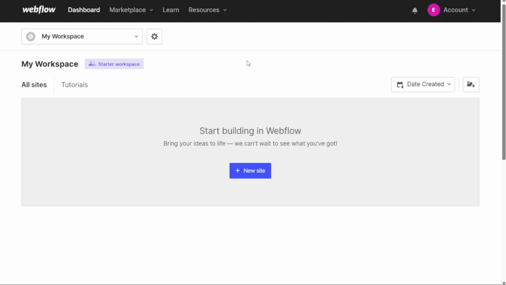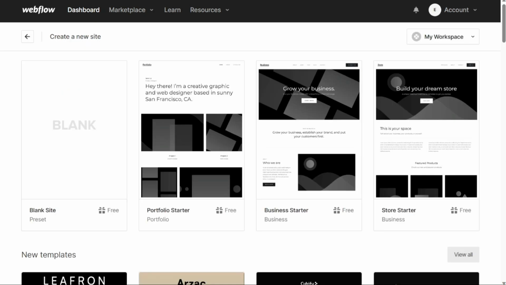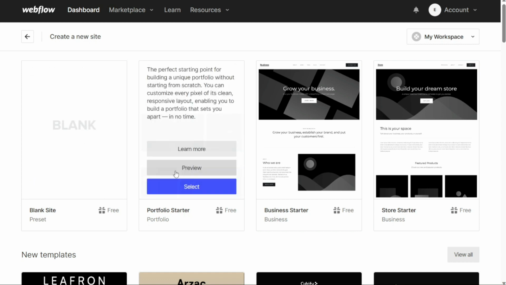Creating a website landing page in Webflow is a straightforward process that allows you to unleash your creativity and design a unique online presence. To begin creating a landing page with Webflow's pre-built templates, navigate to the Dashboard tab and click on it. Once you're on the dashboard, look for the plus new site button and click on that. After that, you will be redirected to another page where you have the option to choose between creating a website landing page from scratch or customizing a pre-built template.